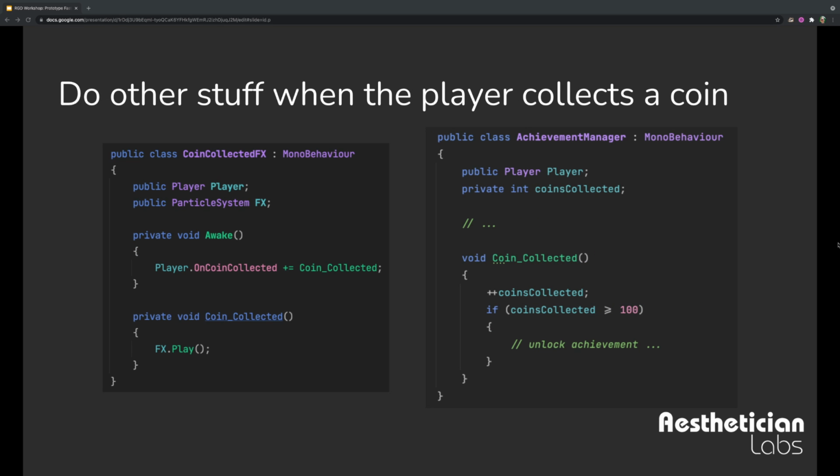So we can do some other stuff when the player collects a coin with this kind of system. So we can say coin collected effects. We have our particle system, we have our player. Again, register our callback, play the effect when the coin is collected. From the achievement perspective, we keep track of how many coins we've collected just globally, right? And again, the player doesn't have to care about that.